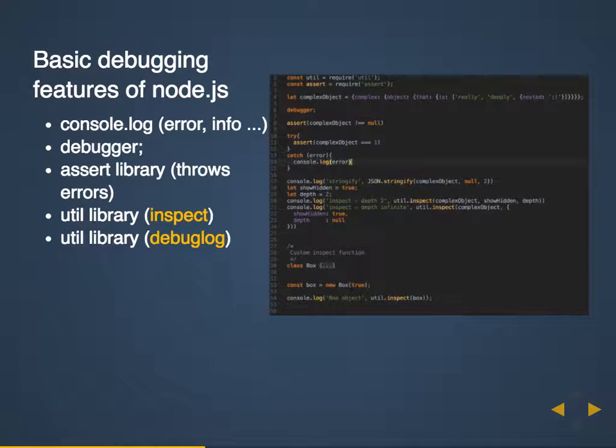So there are a few things that are provided for basic debugging in Node.js that you'll see a lot in development, and this is just in JavaScript in general. There are a lot of things. Don't worry, it'll be a bigger screen in a second.